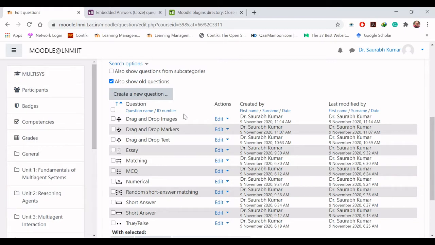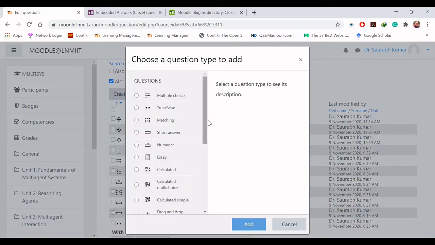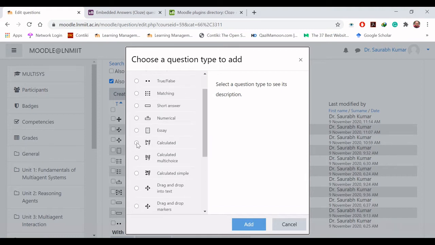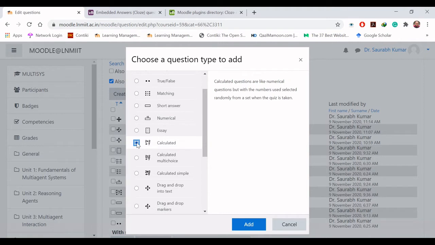As you can see, during this tutorial session I have created a lot of questions over here. You can just click on the create a new question button, and here you are presented with a calculated question category. So what is this question type? Calculated questions are like numerical questions, but with numbers selected randomly from a set when the quiz is taken. You can give the question, but the numbers that are presented to the students may differ.